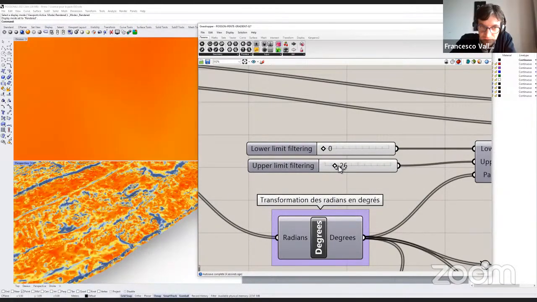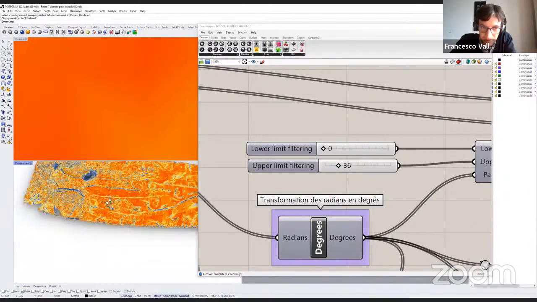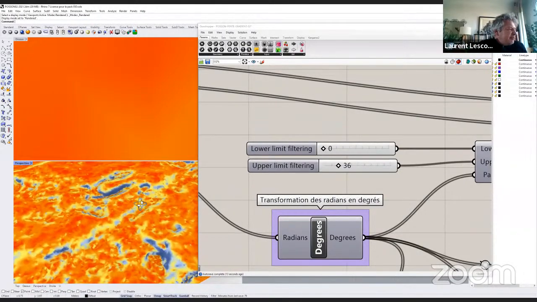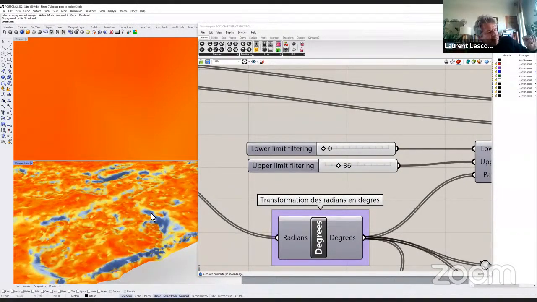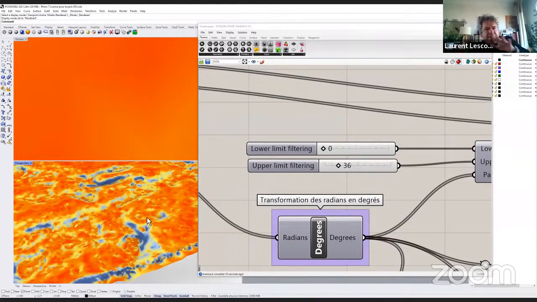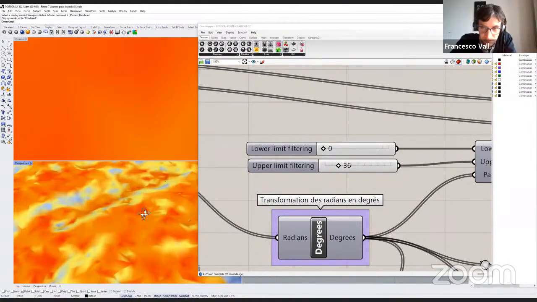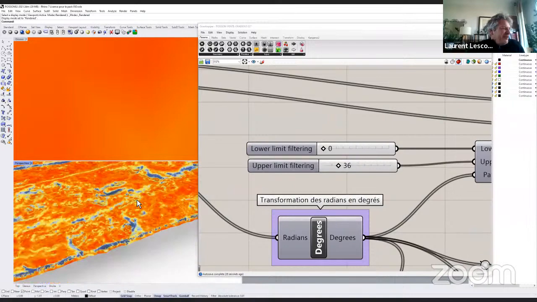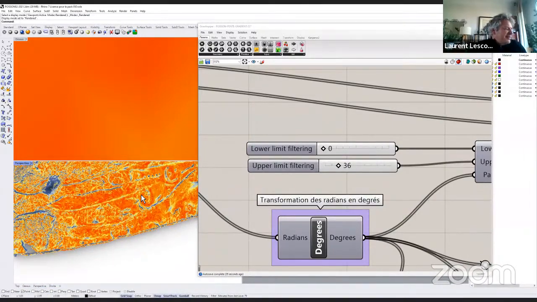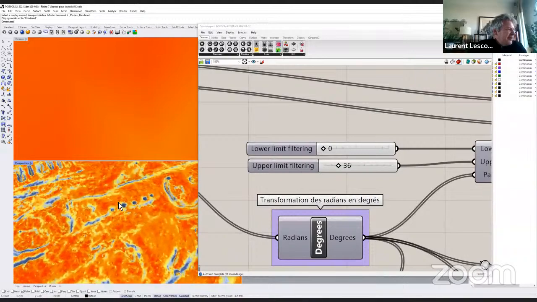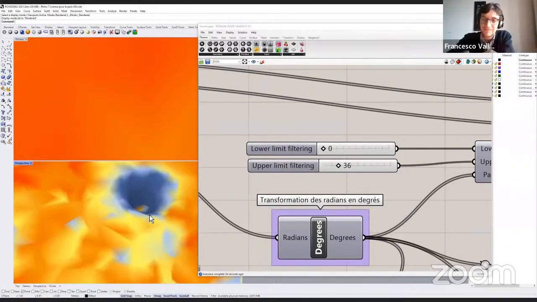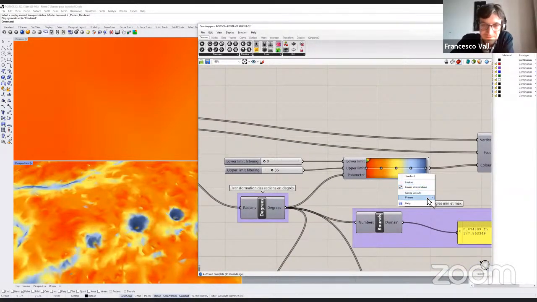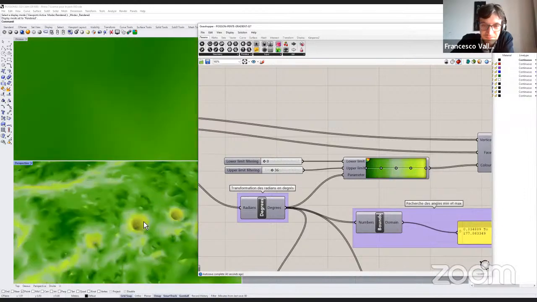You see. And by filtering this way, sometimes I've got very extreme slopes on that side, and sometimes it's very flat. So by filtering, I can choose between the flat, or if I want to explore some details. Yeah. Okay. Thank you. It was very interesting. I can change the class.